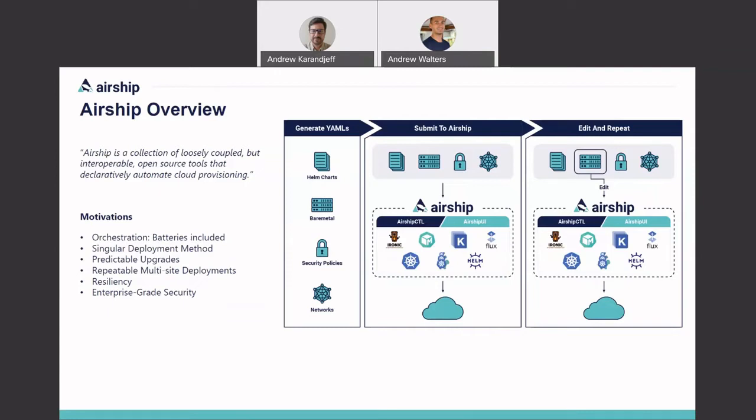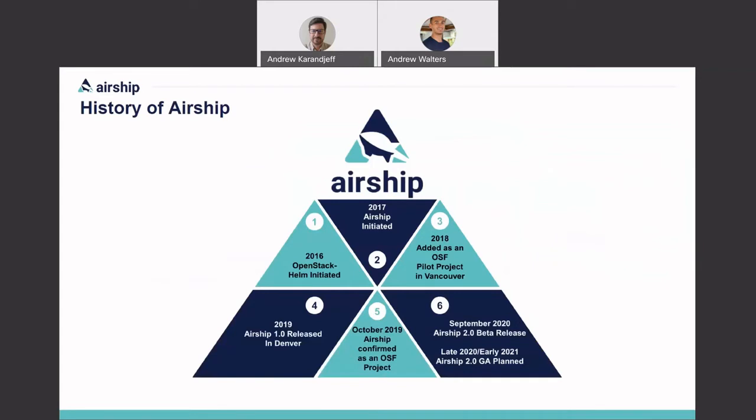While Airship provides out-of-the-box templates that aid in defining a site, it's incredibly flexible and allows operators to deploy any additional software that's required and also supports customizing site definitions as needed. Next, we'll dive into a little history of how Airship got started and where it's headed in the not-so-distant future.